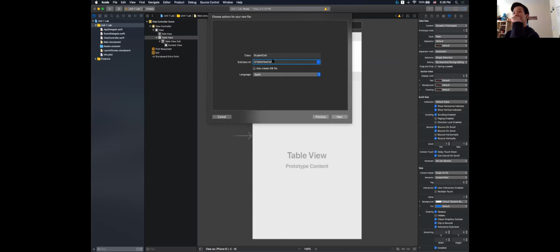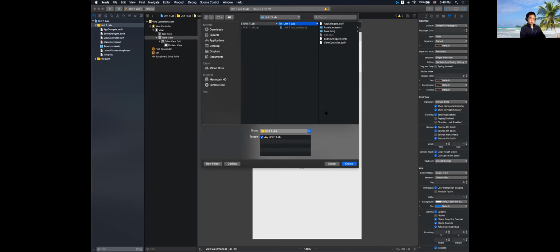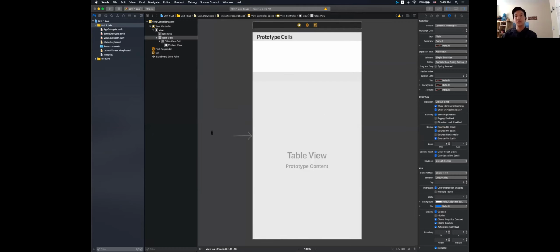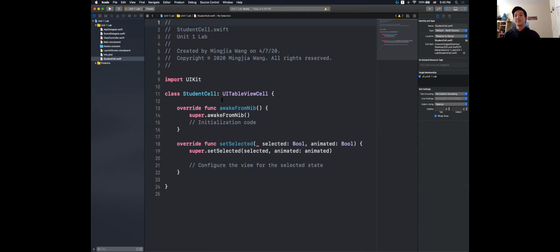And again, I named mine student cell, subclass of UI table view cell, and language is Swift. All right, I'm going to save it in the same folder where all my other files are located so that my code can access them. And here we have a new file, and you can see this in the navigator area where we have the file manager right here.